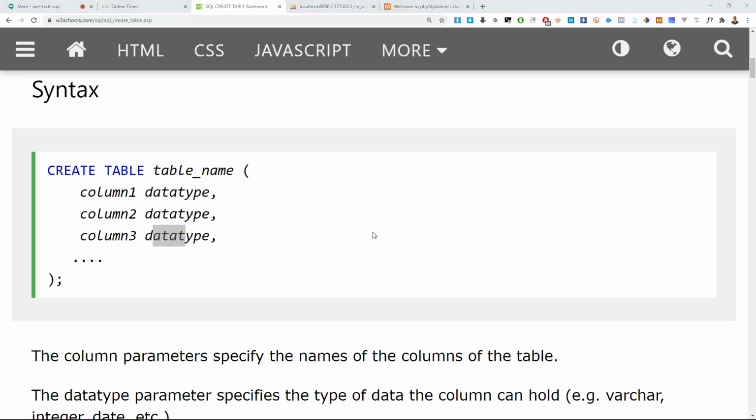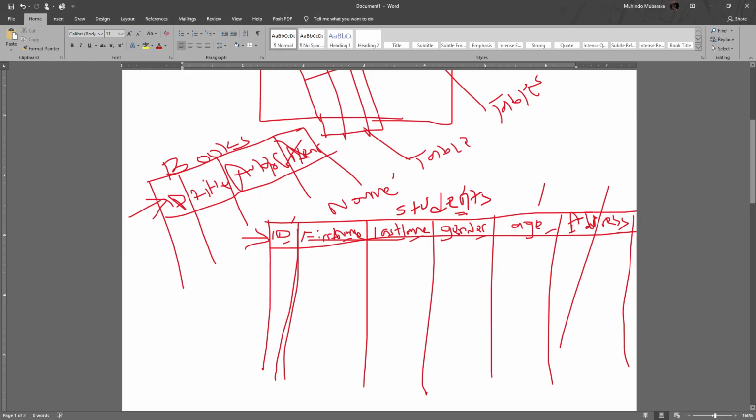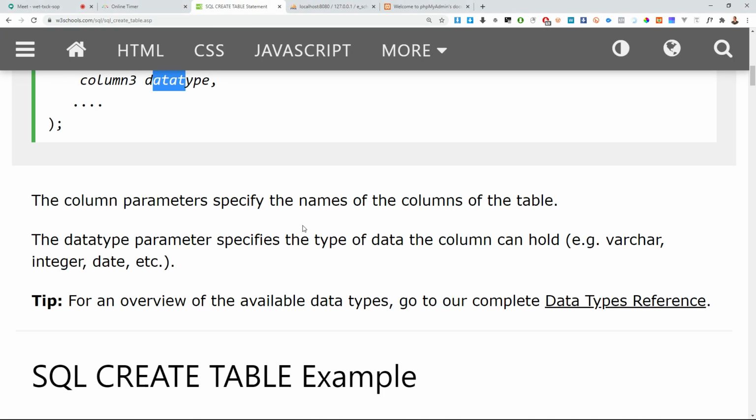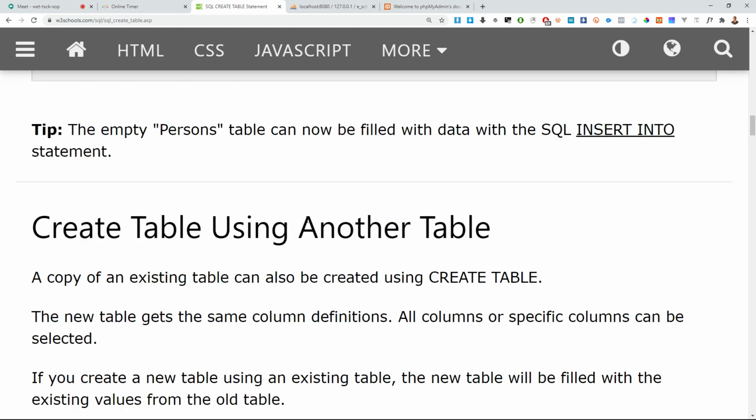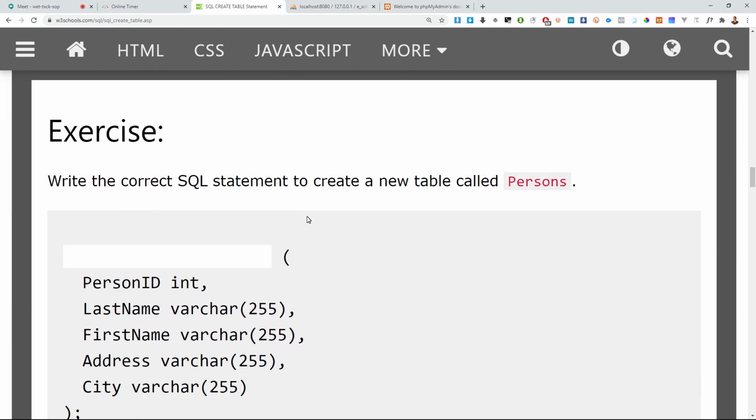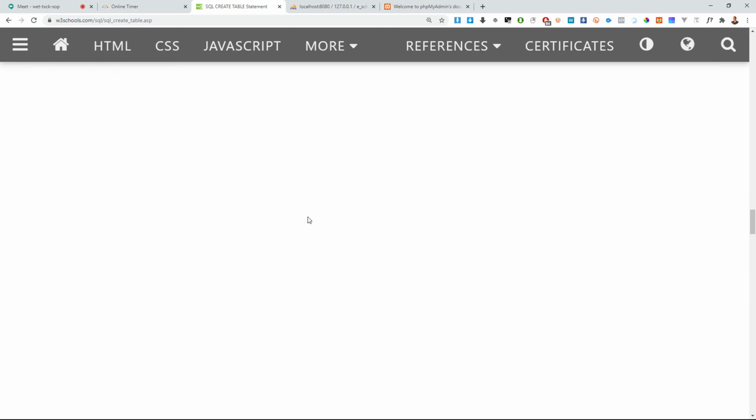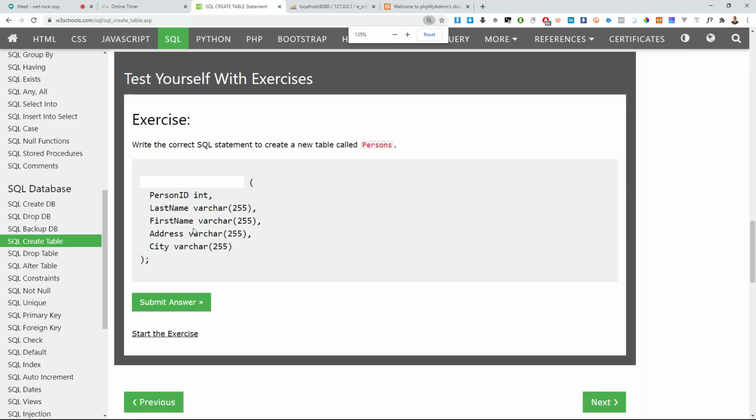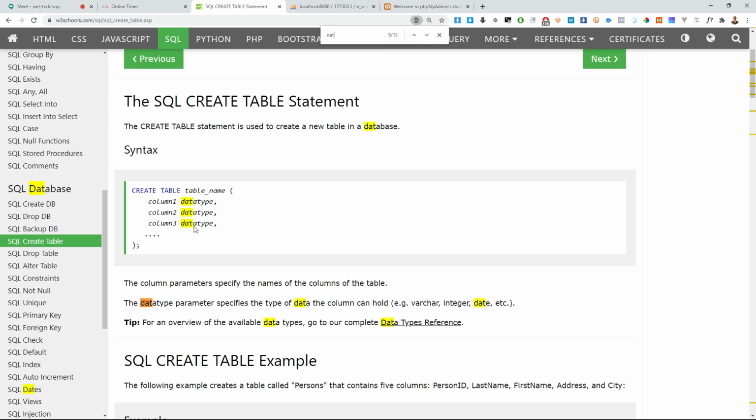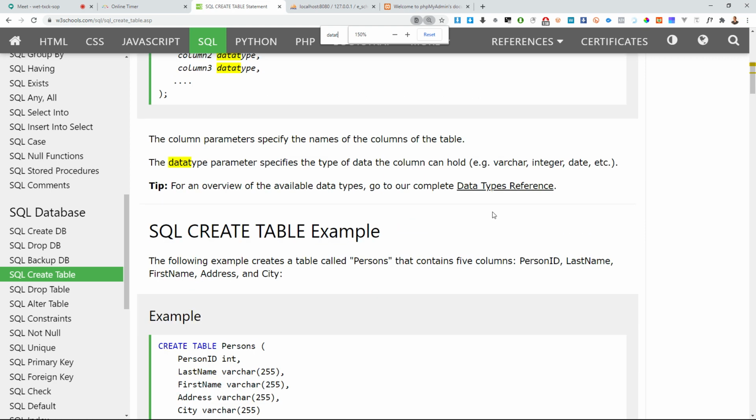So when you are saying that you're going to create this table, each column has its own data type. For example, we have different data types in MySQL. Let me see if they are mentioned here. They are not mentioned. Okay, we shall look at different data types of MySQL. Okay, they are here, I think.